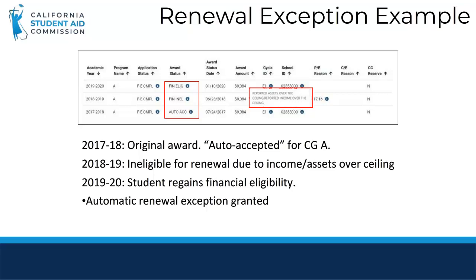This is what the student's award summary screen would look like. In 2017-2018, the original award was auto-accepted for the Cal Grant A. In the following year, 2018-2019, the student is ineligible for renewal due to income and assets being over the ceiling. For 2019-2020, the student regains their financial eligibility and the automatic renewal exception is granted.